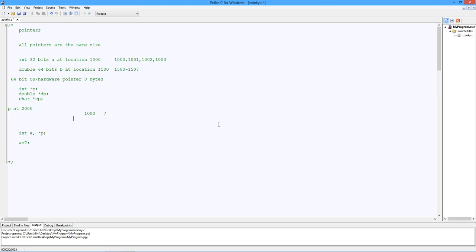Meanwhile, at address 2000, I have this pointer. What's in there? Well, right now, nothing really. So here's what we're going to do. We're going to say the pointer gets the address of A. Remember, the ampersand is address of. So what's in this location now? Well, it's the address of A. A happens to be at location 1000. So there you go. All pointers contain the addresses of other variables. Key thing.